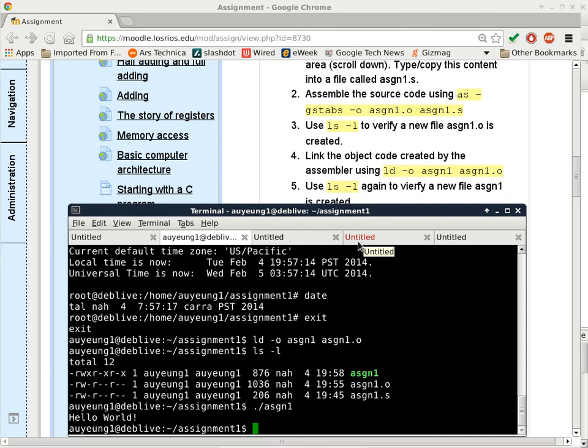Sorry. asgn1.s is the source file. This is the actual executable. You can see the executable is pretty small too. It's 876 bytes. Okay, it's not big.